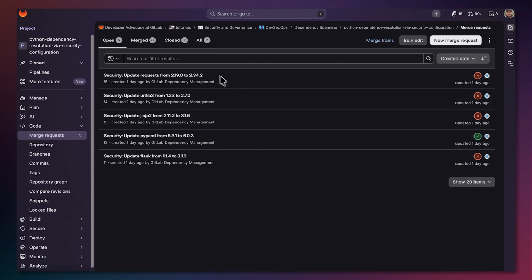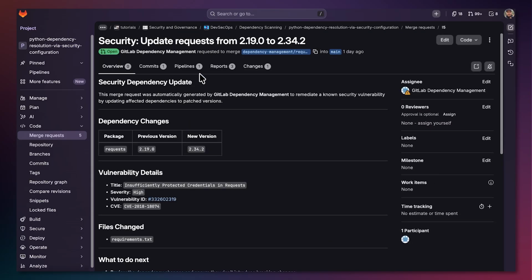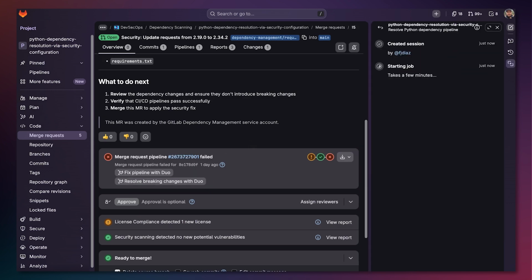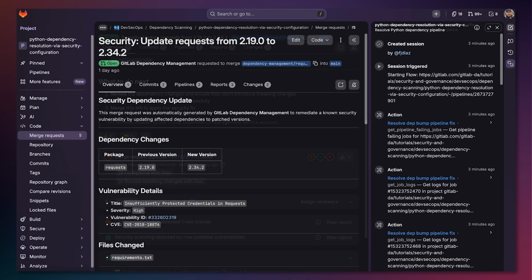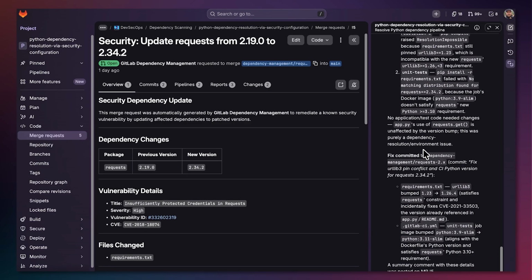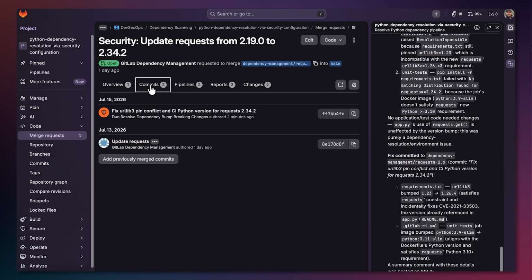If we go to a merge request where the pipeline failed due to the dependency bump, we can go ahead and scroll down and select the Resolve Breaking Changes with Duo button in order for a new flow to kick off and create a commit which resolves the issue. Once the flow completes, we can scroll down to see all the actions the flow took. Then we can see that there's a new commit by the Duo Resolve Dependency Bump Breaking Changes bot.